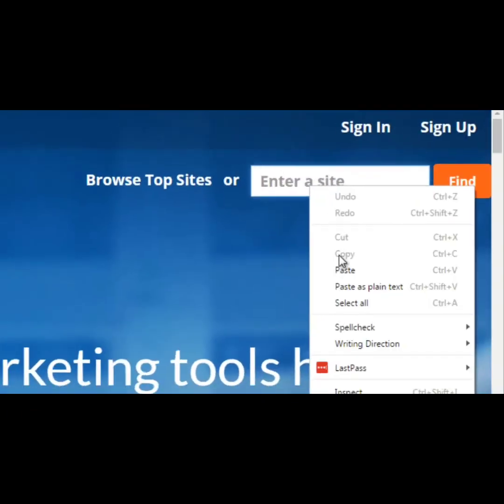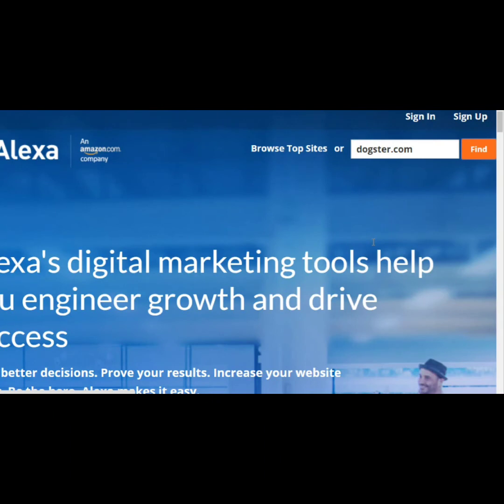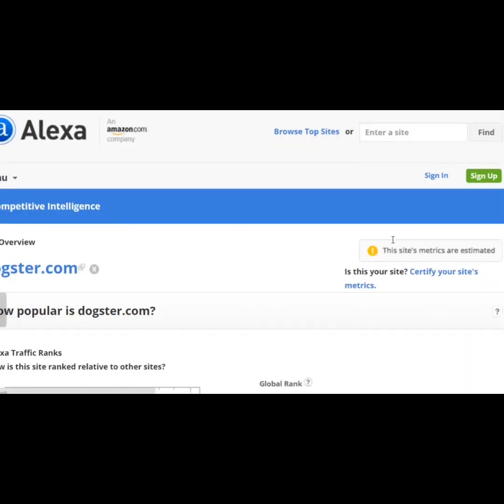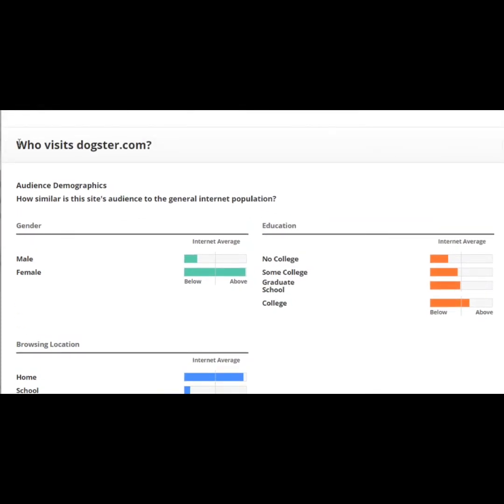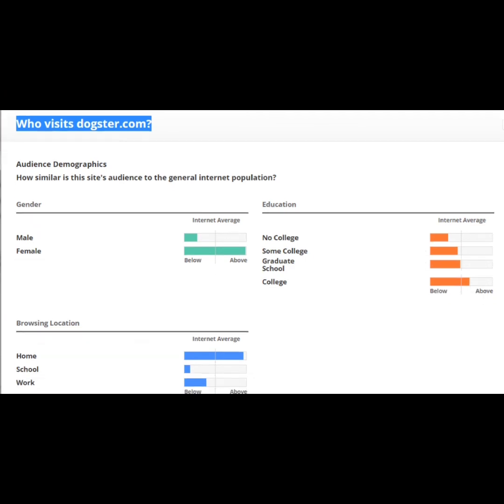entering the site here, click on find, and then of course scrolling all the way to the very bottom. And as you can see, that reveals to us who visits dogster.com. That's what we're interested in, because that is who the audience that we are going to speak to. Now, alexa.com is going to give you only a partial amount of data because this is the free version. There is a paid version, but I don't recommend going down that route because you really don't need it if you follow my steps in step number 3.